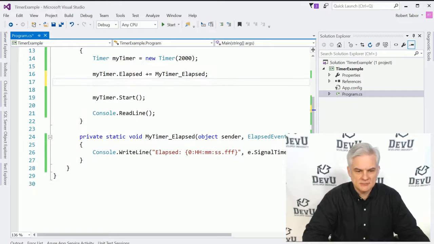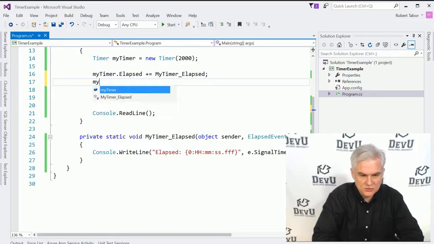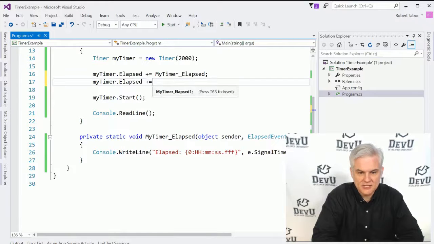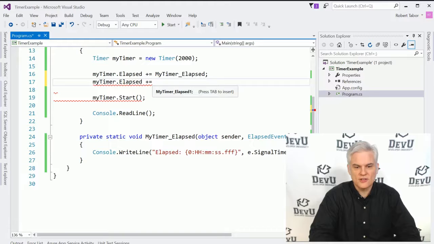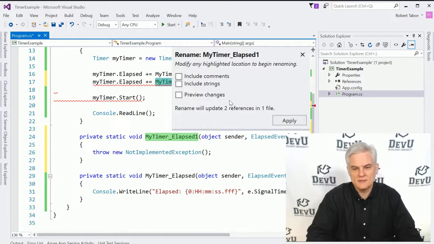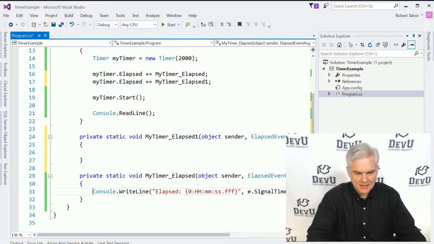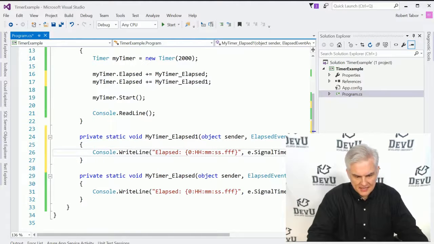Now let's say that we want more than one event handler to execute whenever the event is raised. I can do this all day long. Let's go ahead and add another method. This time it'll be called myTimer_elapsed1. Notice the 1. Here I'm going to get rid of this little box again. Inside of this new method, I can do essentially the same thing, and I'll just use that elapsed1 versus elapsed.